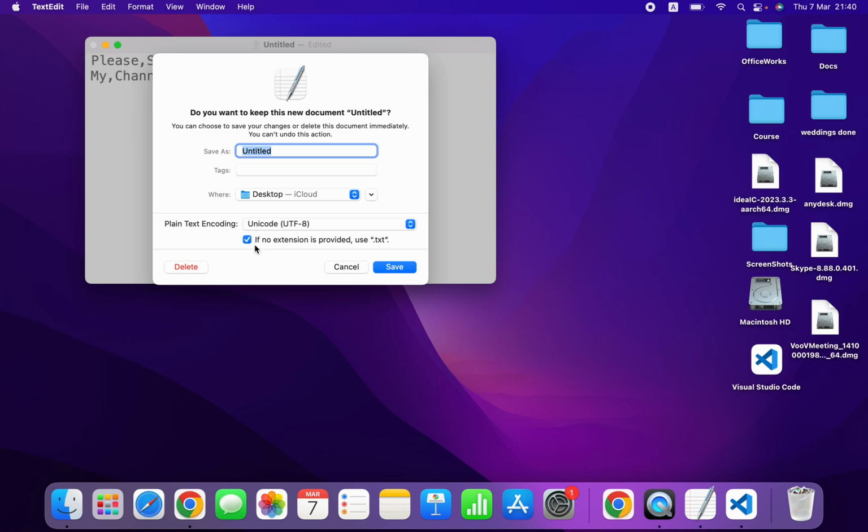There is a checkbox here: if no extension is provided, use .txt. Uncheck this one. Then if you don't mention the extension, it will create a .txt file.